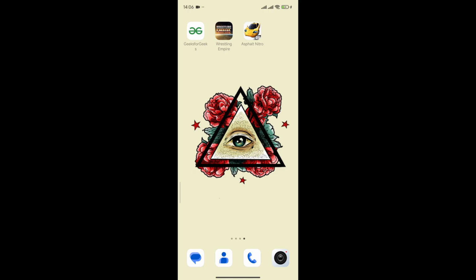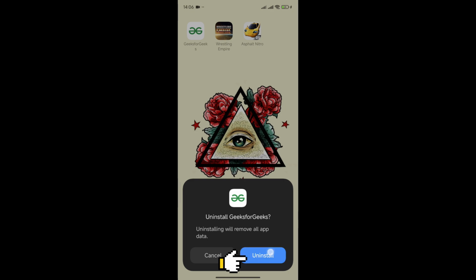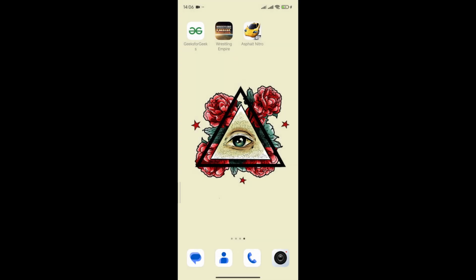Now, first off, what you can do is just simply find your Geeks for Geeks icon on your phone and hold it. And once that is done, right here you can see this trash icon. So simply press on it and then select uninstall. After that, your Geeks for Geeks should be successfully uninstalled.